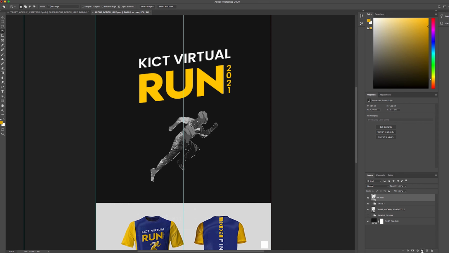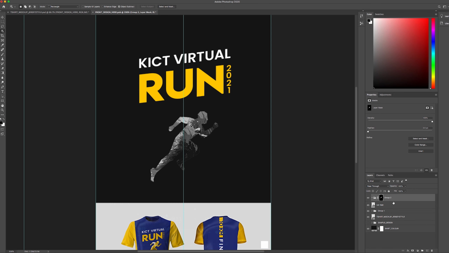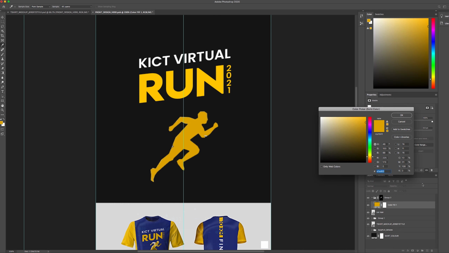Then go to this, click on this folder to create a new group, and then go to this to create a layer mask. Then we are going to click on this layer and go to create new fill or adjustment layer, go to solid color, and then select the color that you would like. As for me, I will choose this yellow color and then click OK.